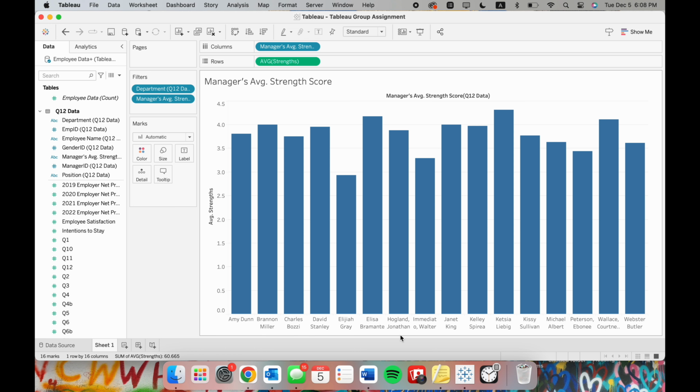On the lower left-hand side of the screen, next to sheet 1, there's a couple of different options. You've got new dashboard, new story, and new worksheet. For this step, we're going to want to select new worksheet, which is the first option. Once again, you have 3 options at the bottom of the left-hand side of the screen: new dashboard, new story, or new worksheet. We're going to select new worksheet.